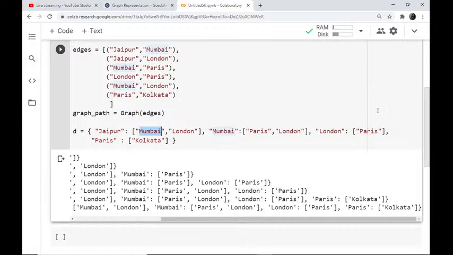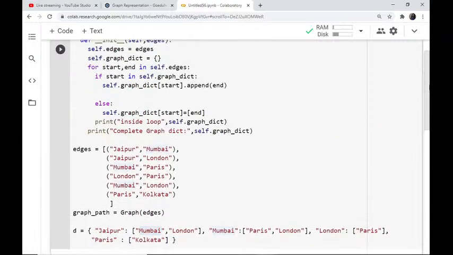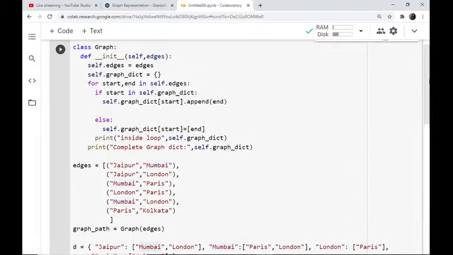Okay, so we have created a dictionary, or you can say we have created a graph, and for the implementation of the graph, we have created a dictionary in Python. Okay, next thing is what I have to do.